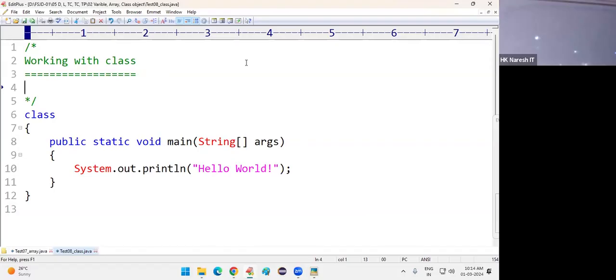Understand my point? Again, repeat. Heading is what? Primitive types. How many primitive types? 8. How many arrays? 8. 8 primitive types, 8 arrays.